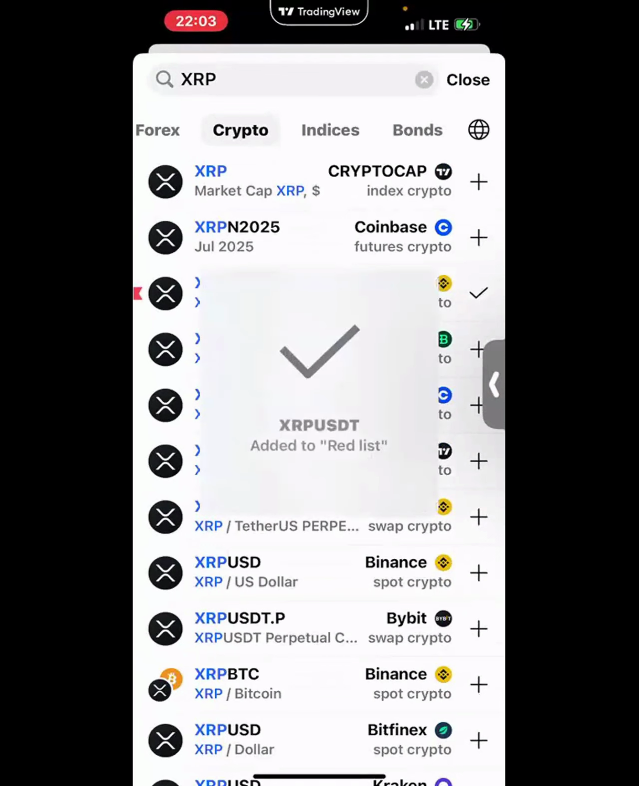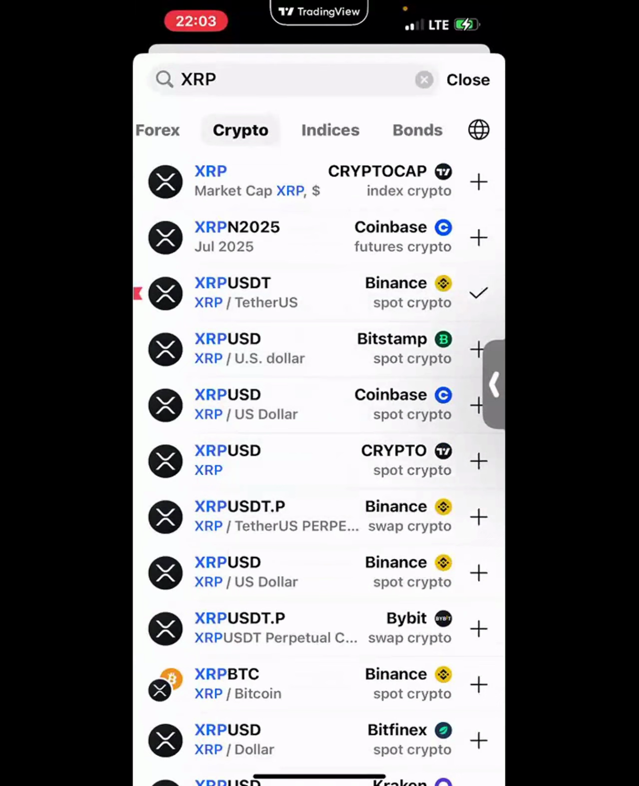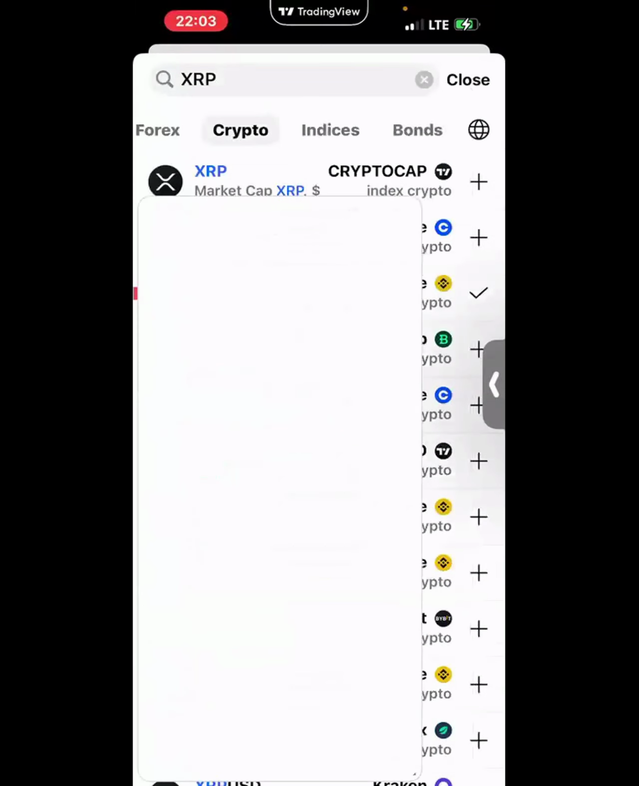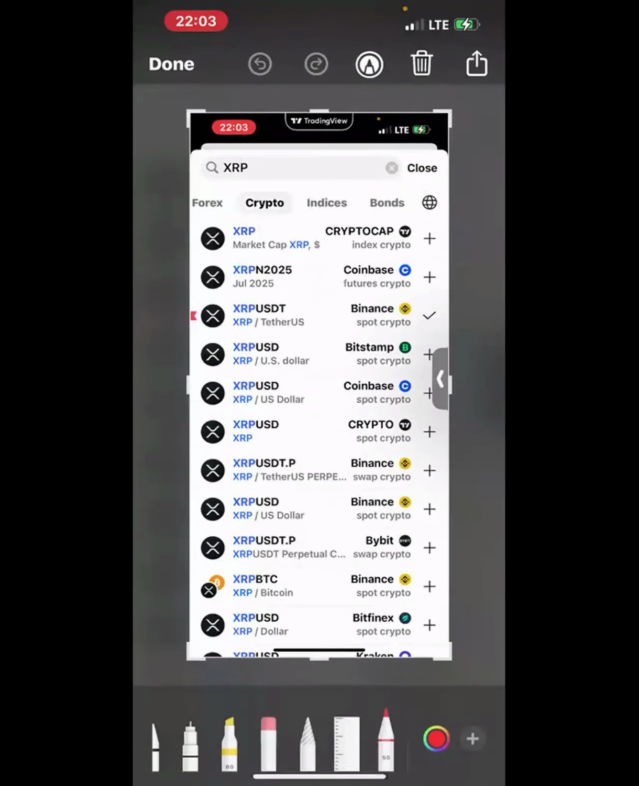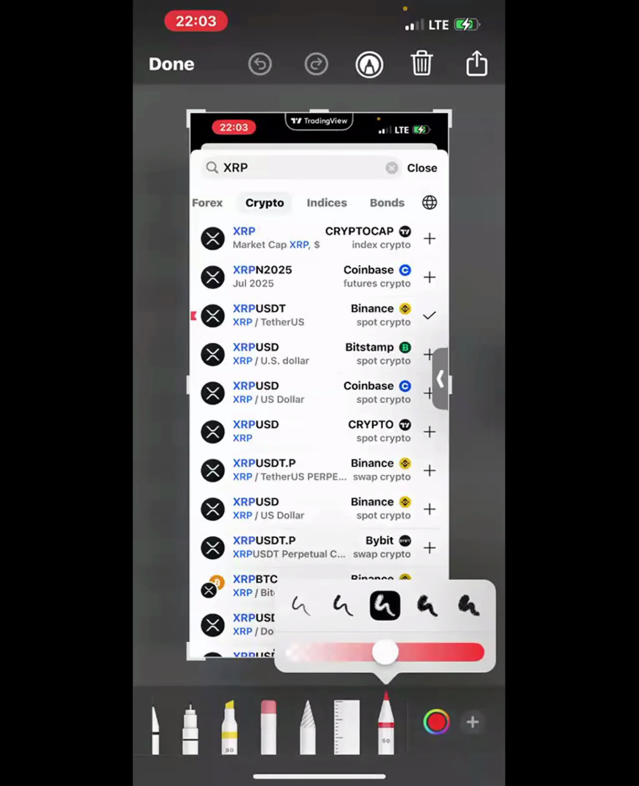Then you click the sign button, you will see from here. So see, for example, now as soon as I clicked on SRP USDT, which SRP is the coin I'm selecting, and the USDT is the pair that the coin is paired with. So you can see from here. So let me highlight that for you to see.